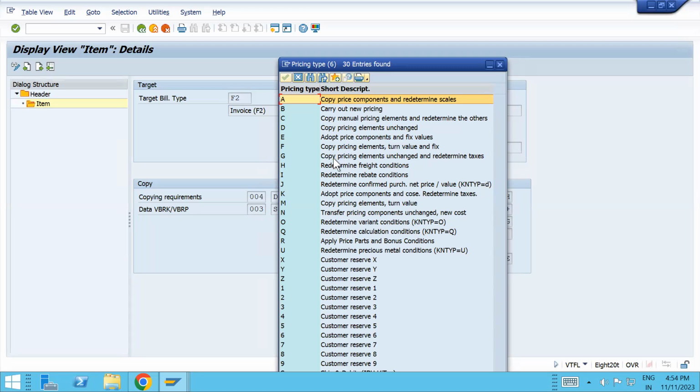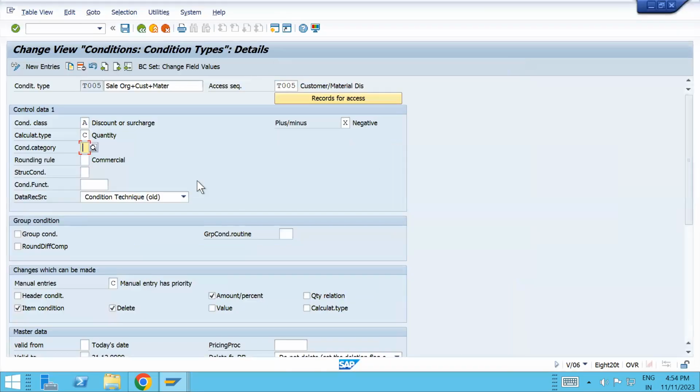The next important one is copy pricing elements unchanged and redetermine taxes. Pricing type G. It will only redetermine the taxes, and the rest remains the same. If it is H, it will only redetermine the freight conditions. If it is I, it will redetermine only the rebate condition. Sir, if we made any changes under tax, then we should select pricing type G, redetermine taxes. So this is the usage of condition category.